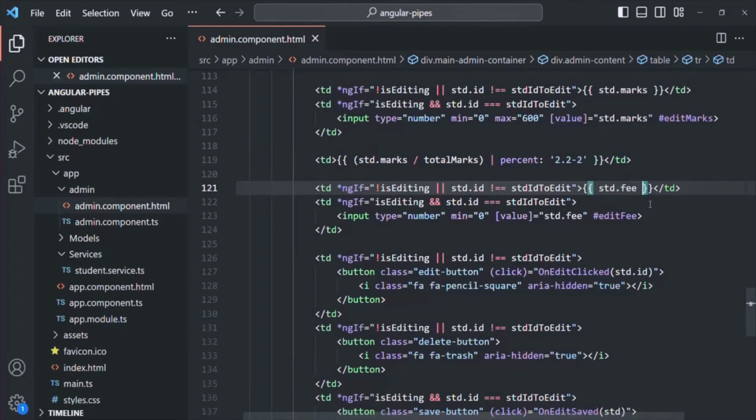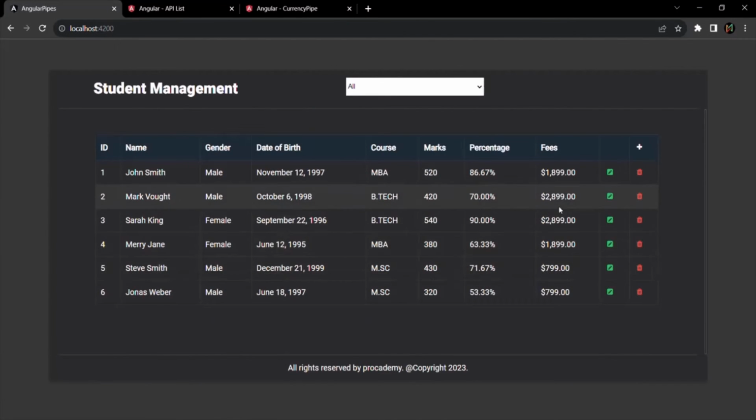In order to use a pipe, first we need to use the vertical symbol like this, and then we can specify the name of the pipe. And the name of the pipe here is currency. Okay, if I save the changes and go to the web page, you will notice that now a dollar symbol is being used before the fee value. The currency pipe formats a number to a currency string.